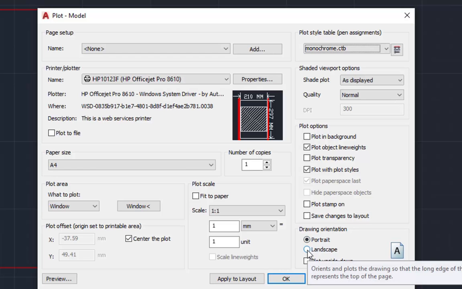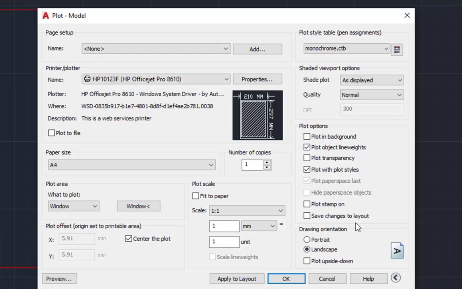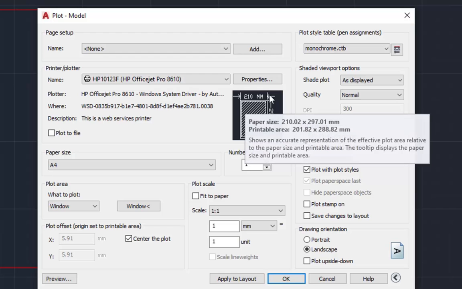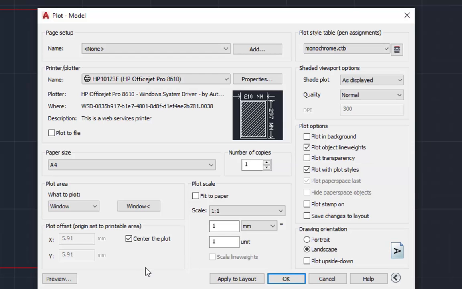And you'll recall that my title block is in landscape orientation, so that's why we need to use this one. So change that to landscape, and immediately you'll see that our preview now shows that hatched drawing area in the middle of the page with no red highlights around the outside. Also, if we go down here to our plot offset, you'll see that the two values are small and positive, and that's what we want to see.